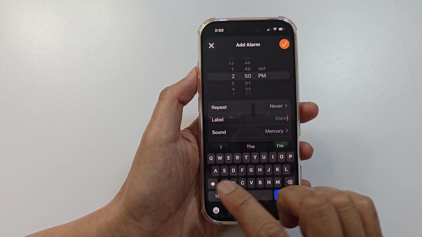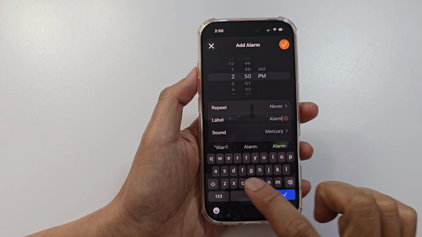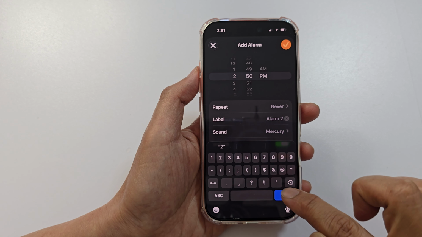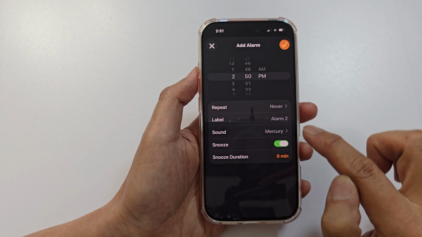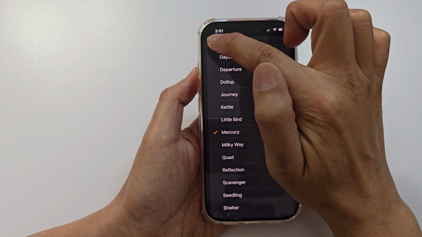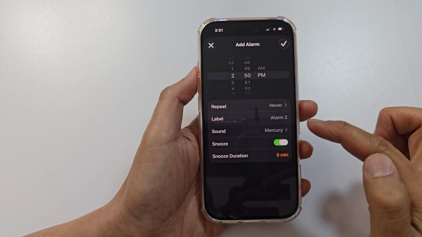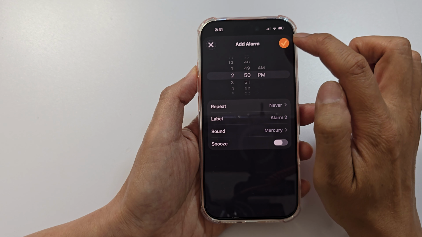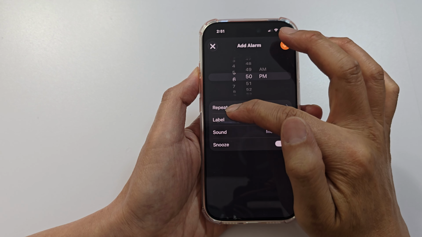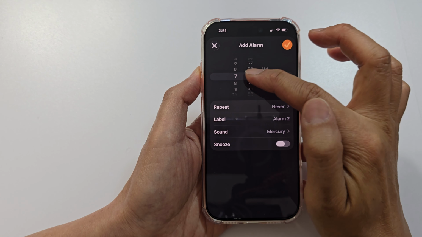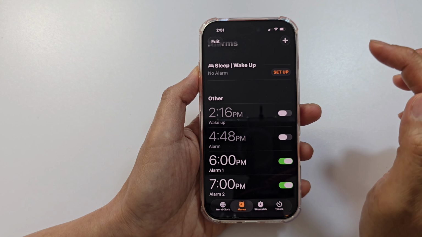And then here we give it a name, alarm number 2. And here you can set the repeat and tap on the sound. Here for this particular alarm, I will choose the same sound, and I will turn off snooze, and then we set a time. So this time we say 7 o'clock p.m. and then tap on accept.